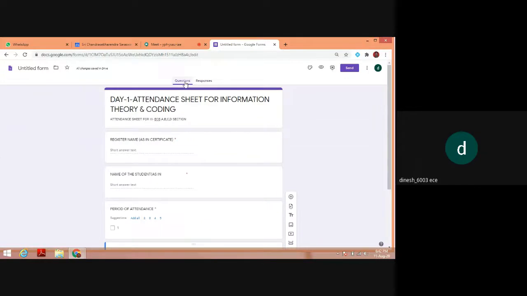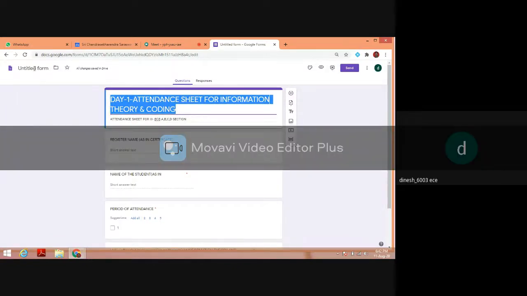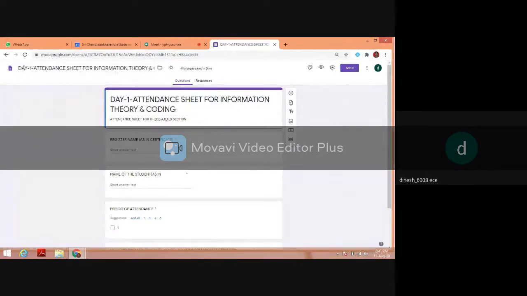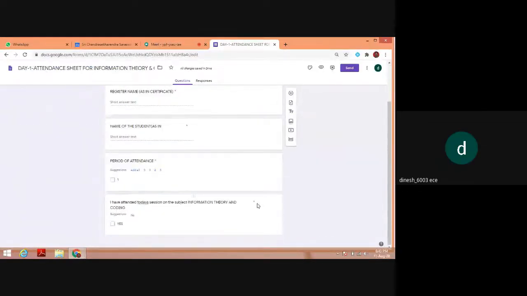So now I'm going to copy the same subject in order to save the form name. I'm just copying and pasting here. I'll be getting the title of this form as Day 1 Attendance Sheet for Information Theory and Coding. Now, after preparing the attendance sheet, make sure you check this by using the preview button after customize theme.